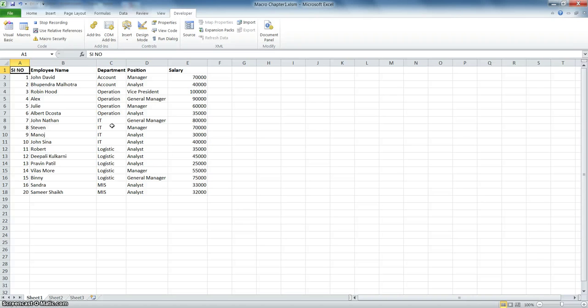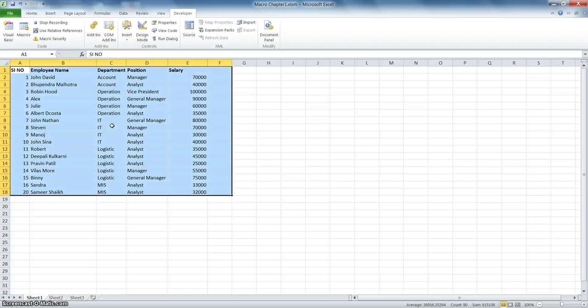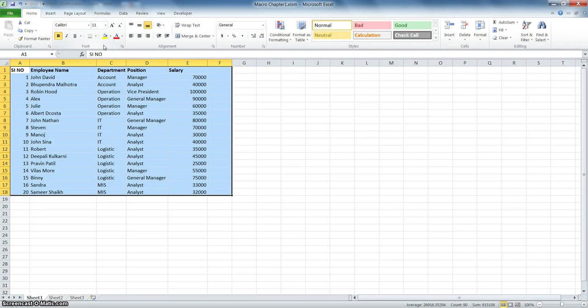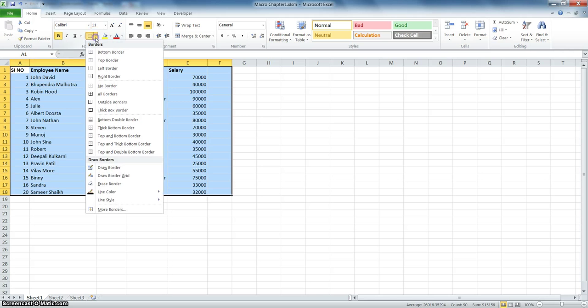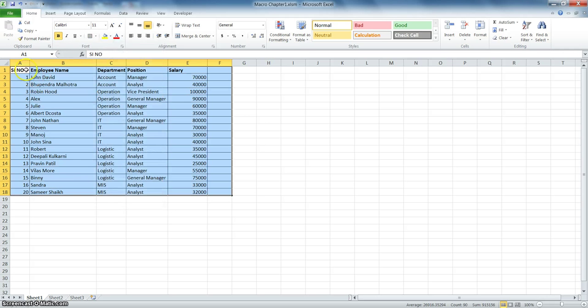Now I'm going to select the entire data set. Shift+Ctrl+End key will select the entire data set. Now the data set is selected. So just go to Home. To get the border on the entire data set, just select all borders. Now you can see the data is with the borders. Now the next activity we are going to perform is to sort this data set based on salary, from largest to smallest.